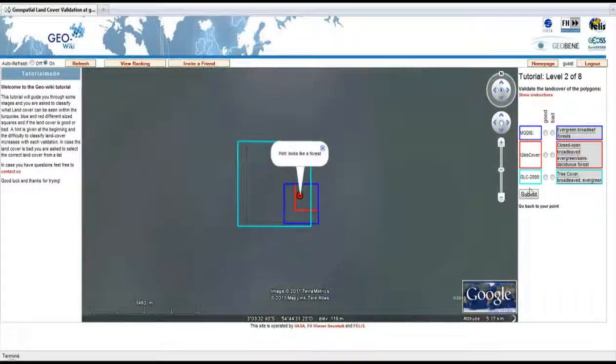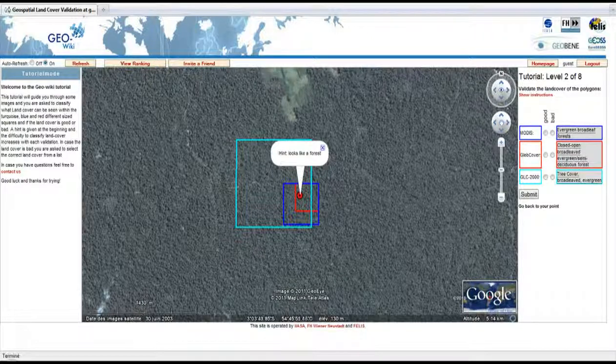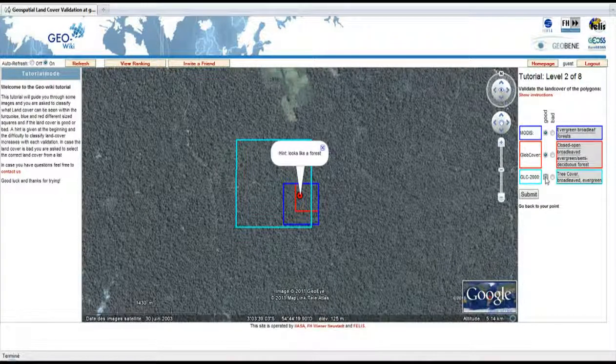Once you have validated, you go to the next point. Here the hint is that it is a forest. It looks like a forest. So here again, all the three land cover types show forest: evergreen broadleaf forest, closed to open broadleaf forest, and tree cover broadleaf forest. So this is all evergreen broadleaf forest.